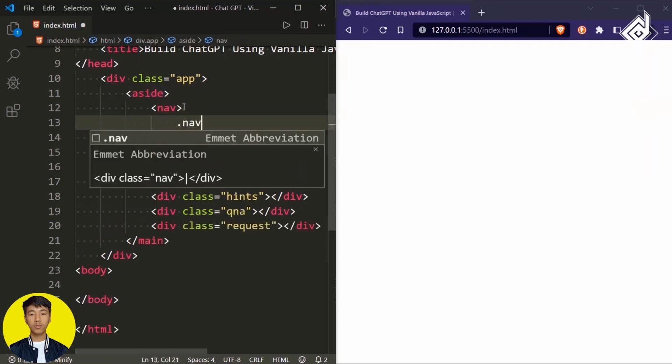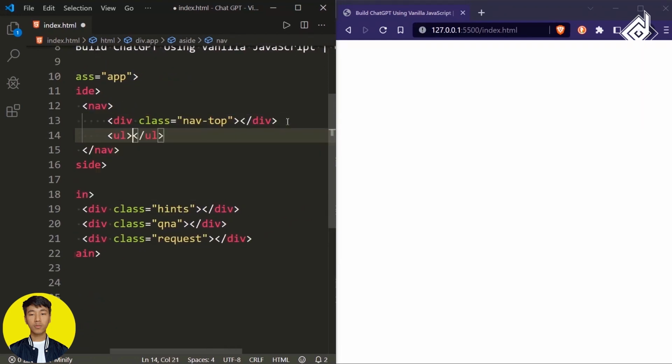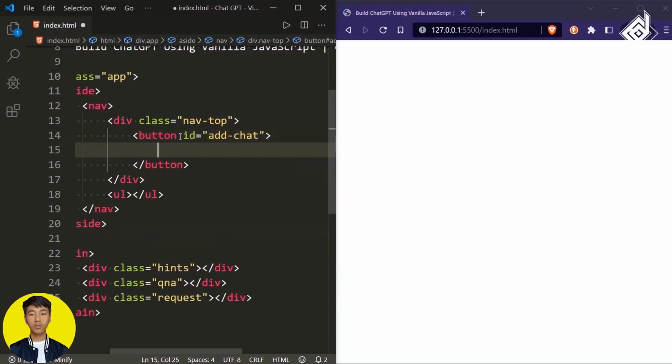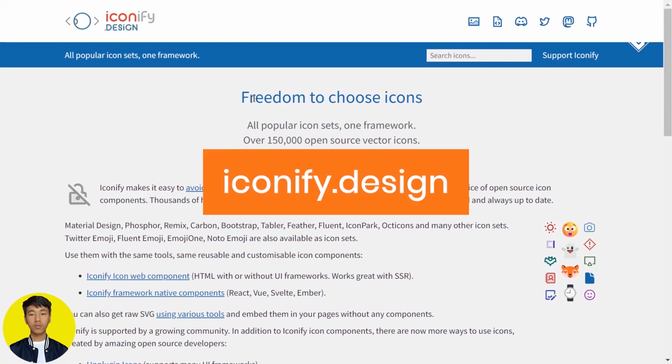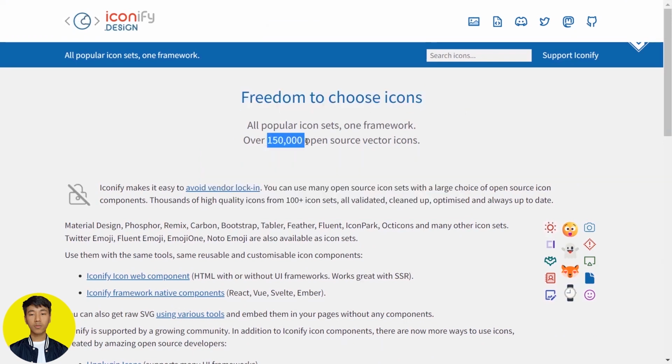Let's create a div with class name navtop, and next to that I'm creating an ordered list. Within the div with class name navtop, I'm creating a button with ID add chat, and within that let's give some icon. For the icon, I'm taking the help of this website called Iconify Design. With the help of this website, you will be able to use any libraries. You can see they provide more than 150,000 open source vector icons.